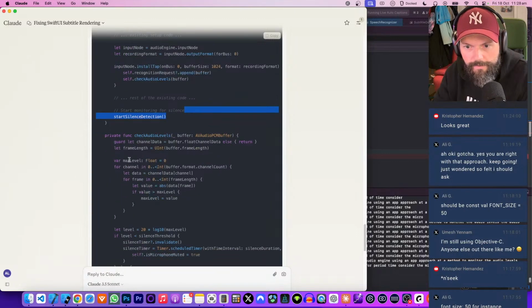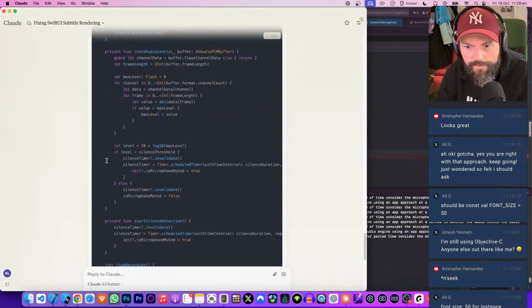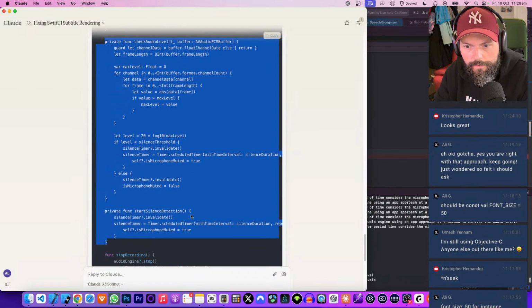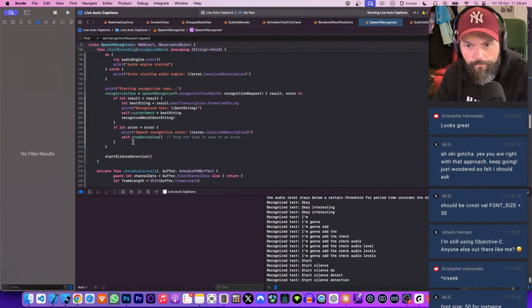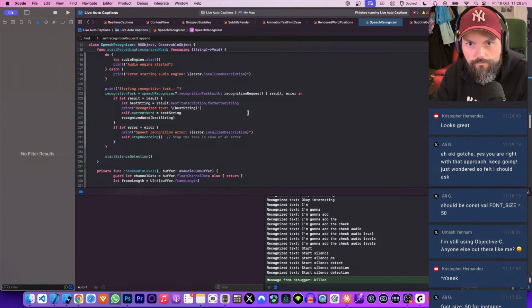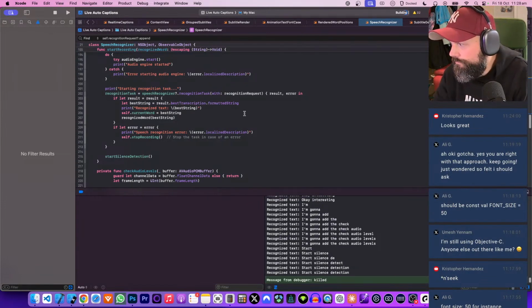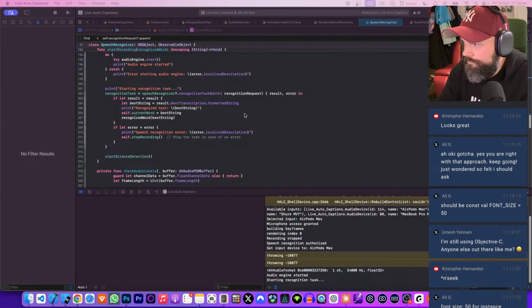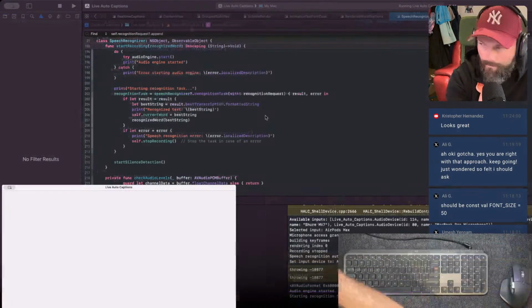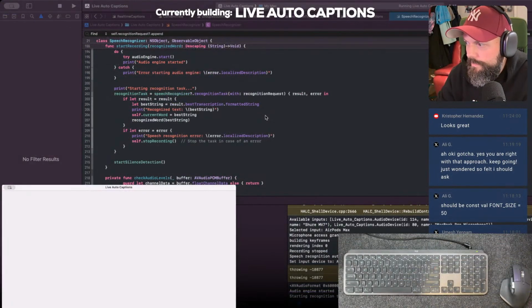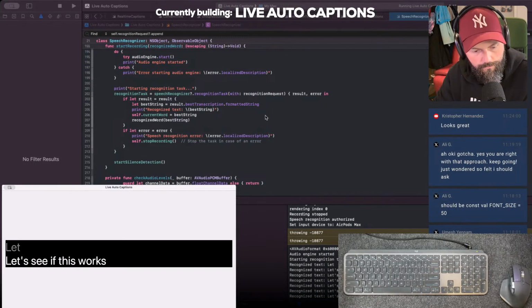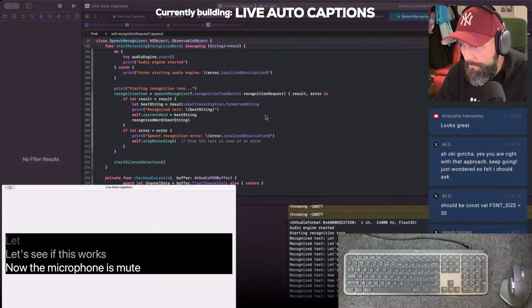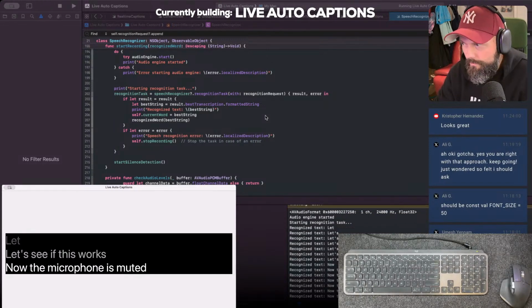Okay, interesting. So we want to add the check audio levels, starts silence detection. Let's see if this works. That didn't work.